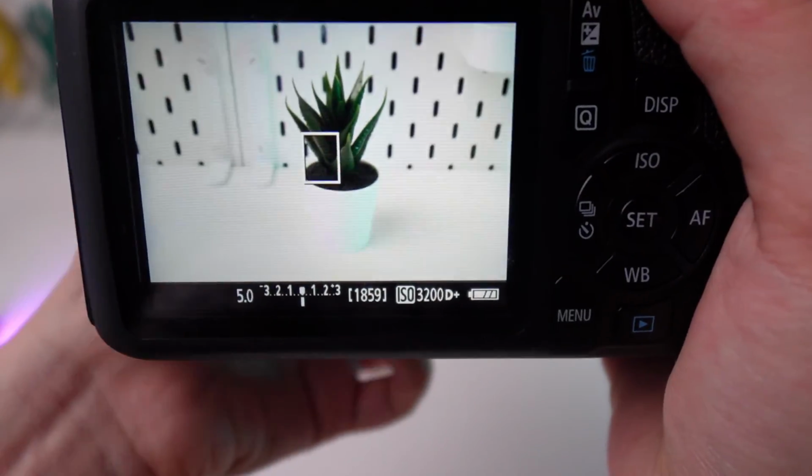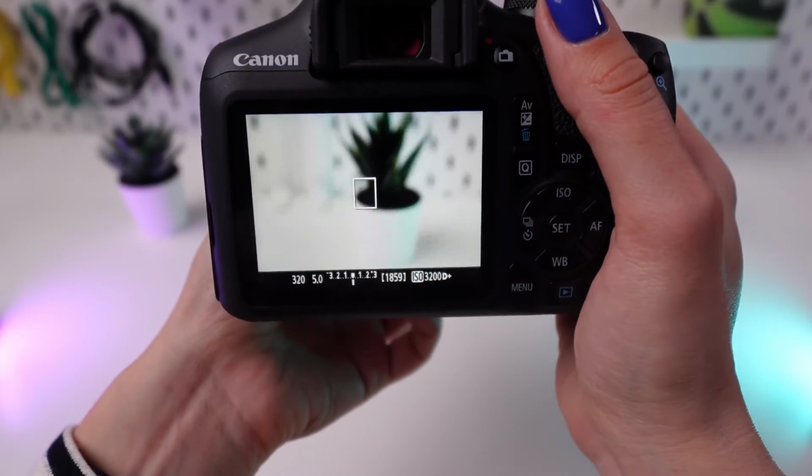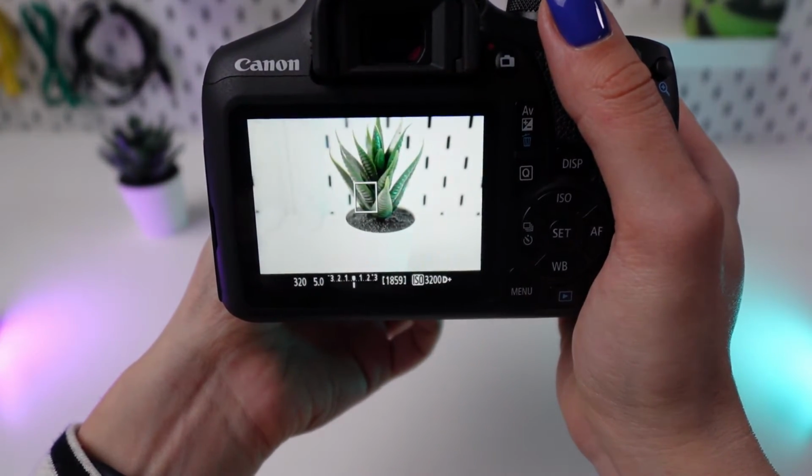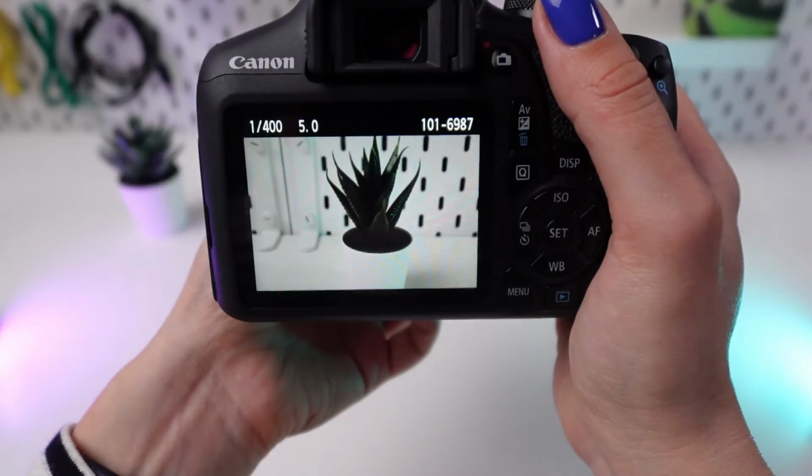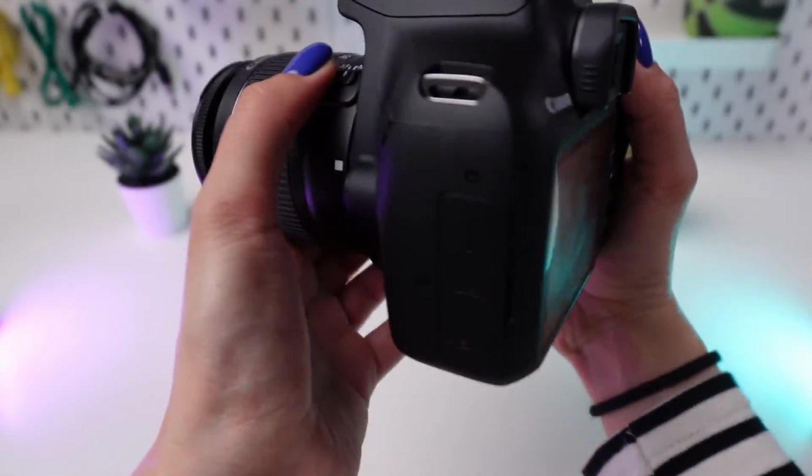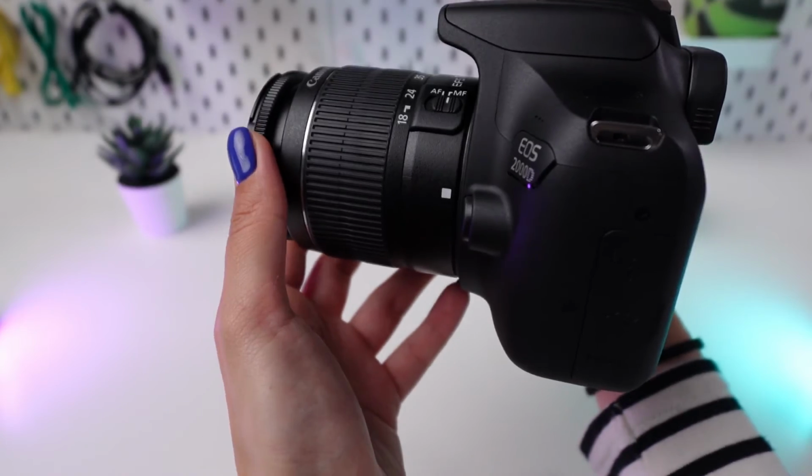Focus on your subject by half pressing the shutter button. If autofocus is enabled, the camera will automatically focus on the subject. For manual focus, adjust the focus ring on your lens until the image is sharp.